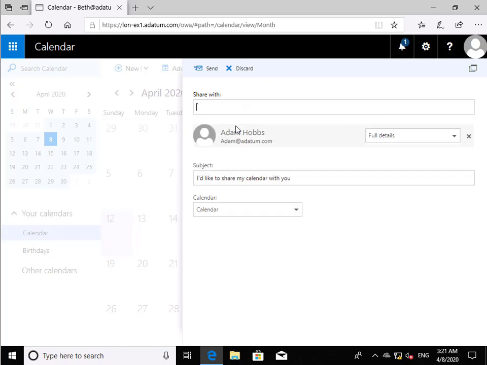What we've got here is full details. If we have sharing permissions of full details, that basically means that Adam can see everything. All I want Adam to be able to see really is date and time. So we'll change this to limited details, and then we'll send through this request.